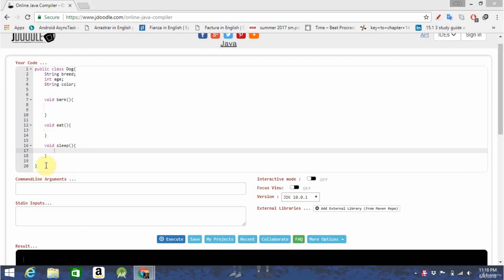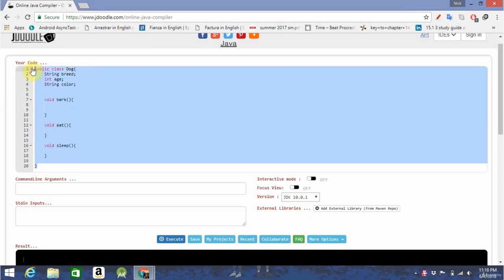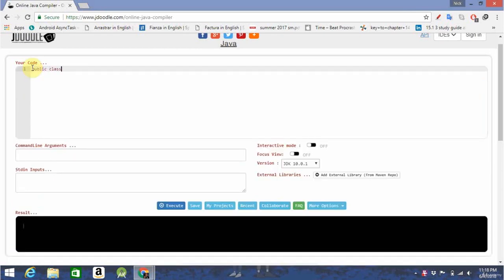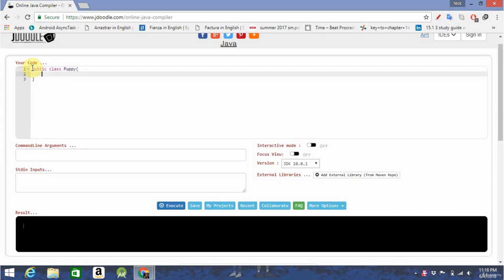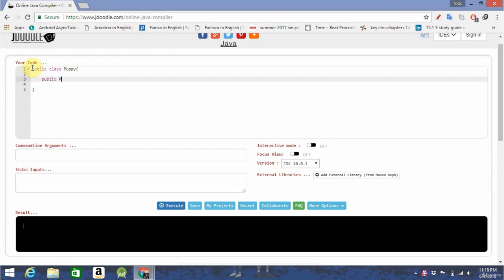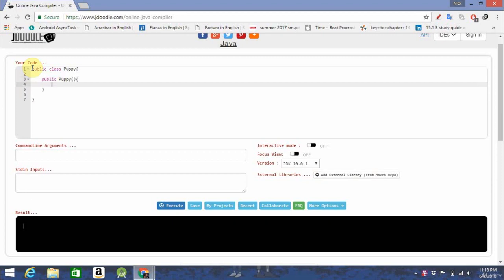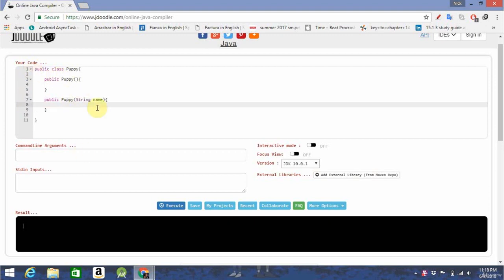Let's delete all this and show you an example of a constructor. Let's make it a puppy this time. This is the constructor here. Let's give it a name. This constructor only has one parameter, as you can see here, name.